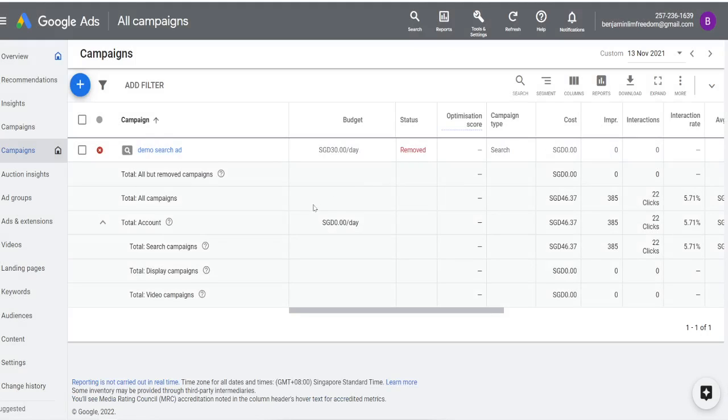All right, guys. So setting up a search ad is actually pretty simple. All you really need is to do some research in terms of the kind of keywords that you want to use, which keywords can actually target the customers that you really want. So this is called targeted traffic.